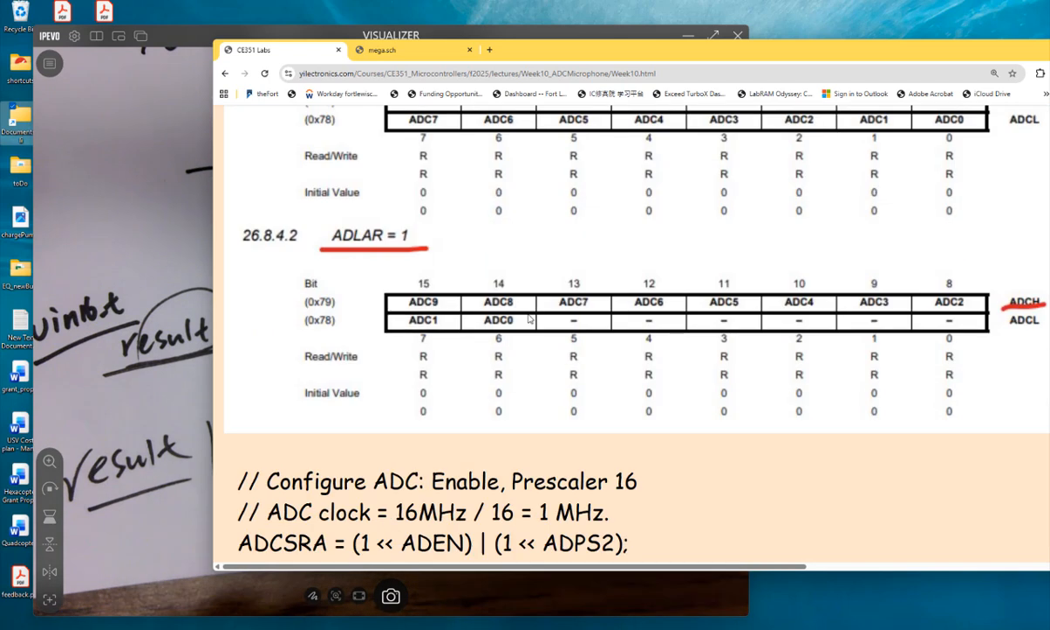So that's question number 3, right? How many bits are in there? The 10 bits, and when ADLAR is 1, how many bits are stored in ADCL? 2, right? That's 2 bits. So what if only ADCH is saved as the final result? That's fine because it's just reducing the resolution a little bit, right? It's fine. We can directly use the ADCH value without using the ADCL at all. Okay.